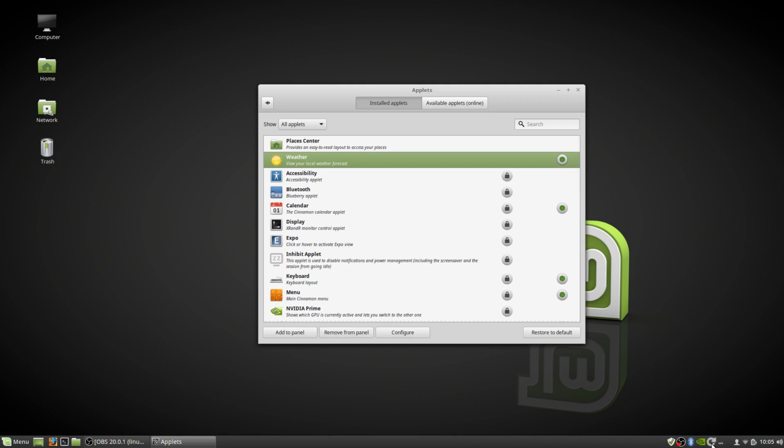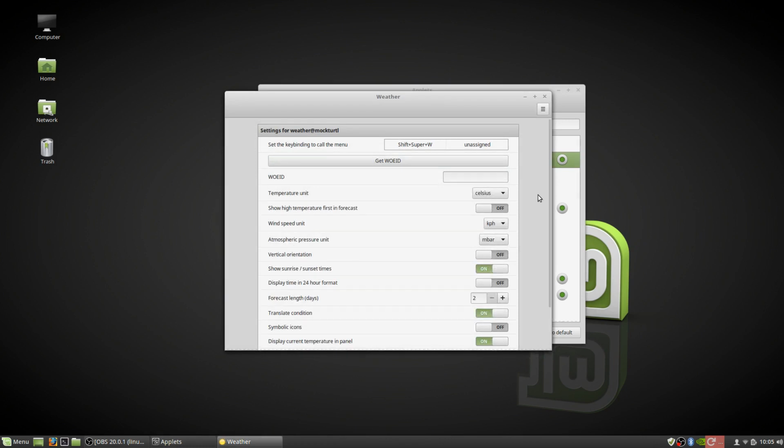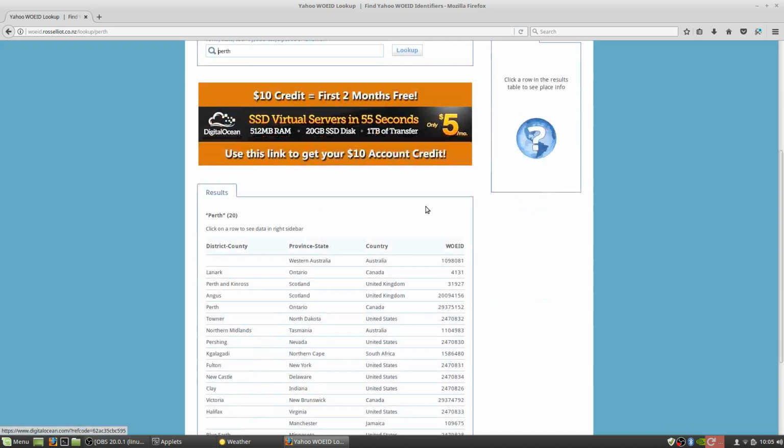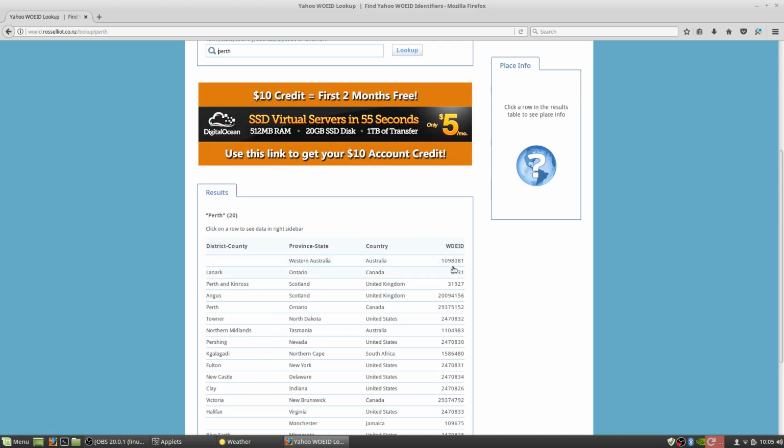Now if we go down to this weather applet and right click, configure. To configure this applet, we need to get the WOE ID. We click on that, and it'll open up your browser and take you to the site where you can retrieve that information. If I type in Perth, which is where I am, Perth, Australia, click on lookup, and that stands for Where on Earth identifier. So that's my WOE ID there.